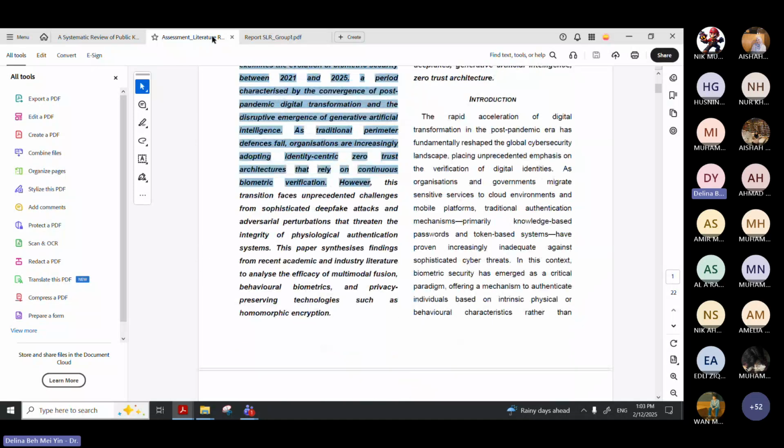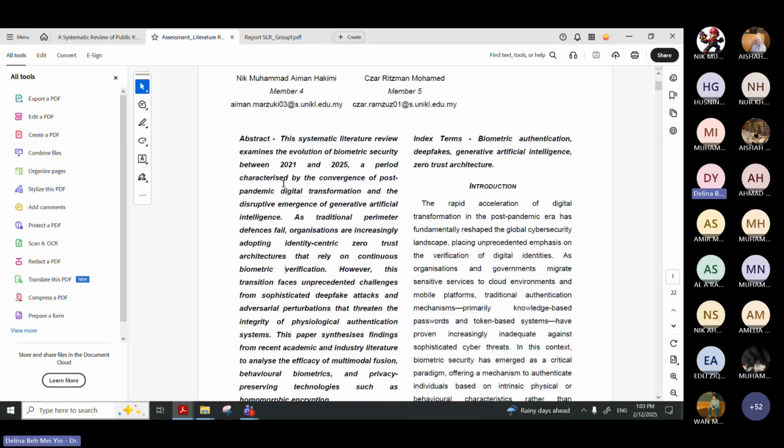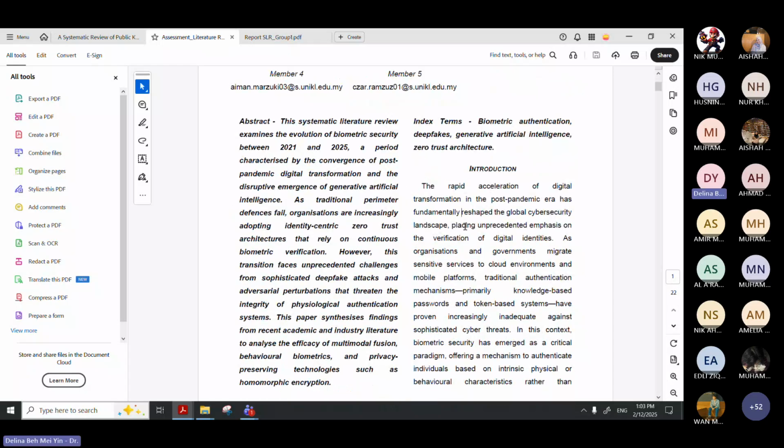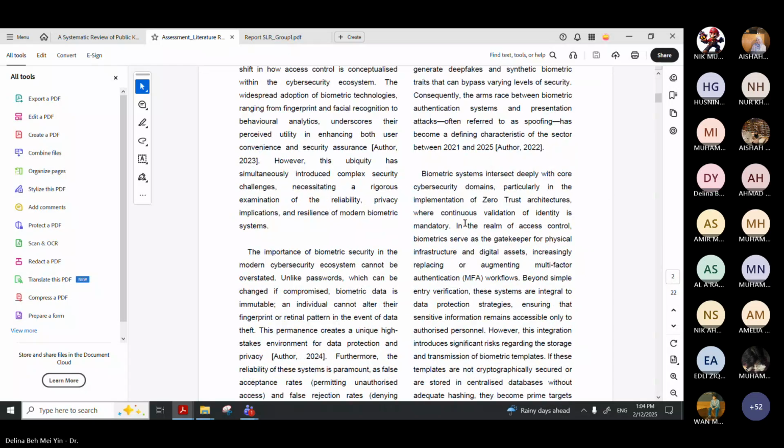Why is the font like this? The font should be like this. It looks like we are not using the template. The template is Times New Roman. I gave you a template, right? So you have to use the template. And this is not the template. And then what is this? Author 2022. So it can be seen.